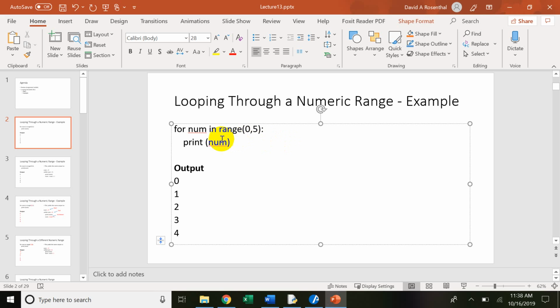So here, num is set equal to 0. Okay, the for loop is done its first step. It then starts executing the statements below the word for. All the statements are indented. In this case, there's only one. In this case, it's going to print out the value of num, which is equal to 0.